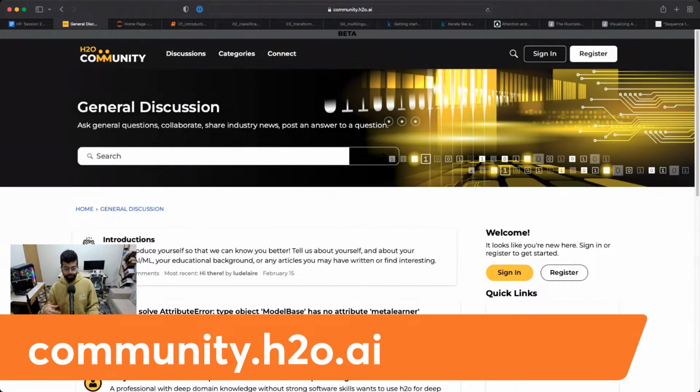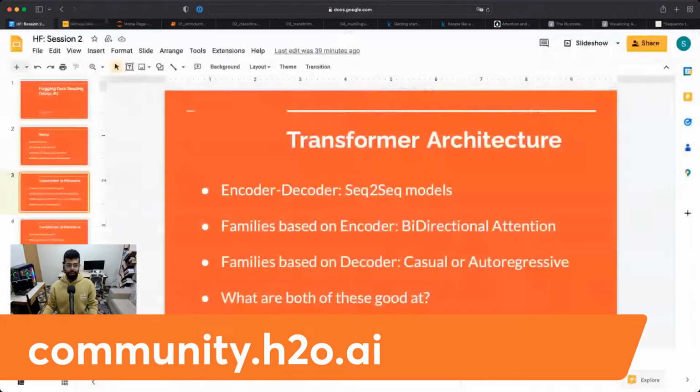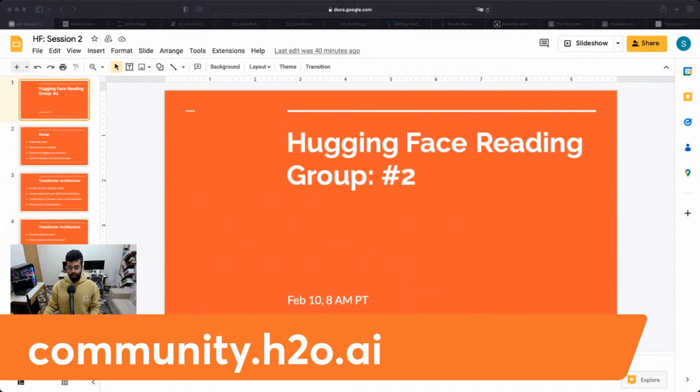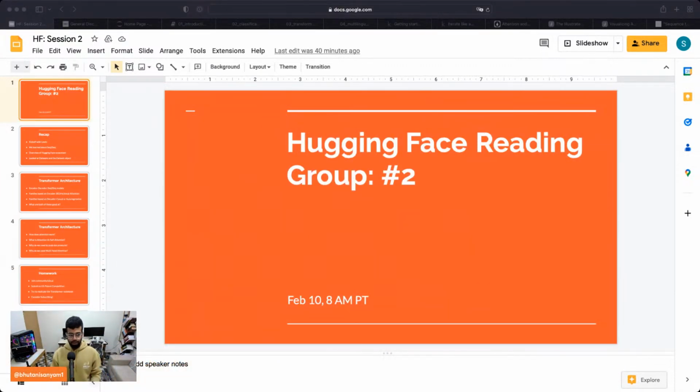I have found that questions are a great way to learn, and this book was somewhat missing that. Nothing against the authors, but I think if you have the time and the energy, it's worth learning from such questions like why does attention work, what is attention versus self attention, why do you need to scale the dot products. We'll learn all of this, and I'll be releasing these questions sometime next week. So you can sign up on the community forums if you like. I'll publish them there.